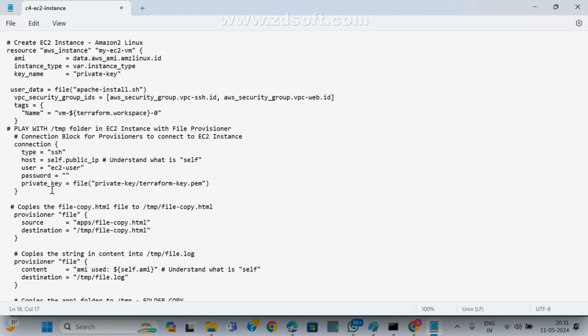Now private key. Now guide me. We created one key, right? What is the key name? Our key name is also private key. See, private key file is available in which folder? Private key folder. Through the file function, it is identifying the path and assigning it to private key. Till now, is it clear or not? I think no difficulty.